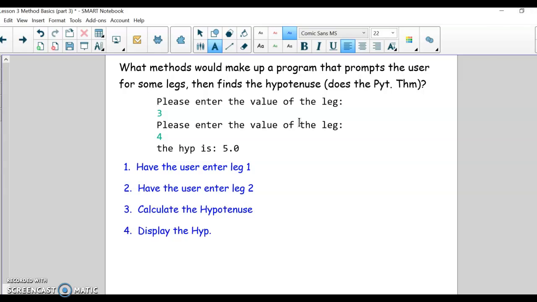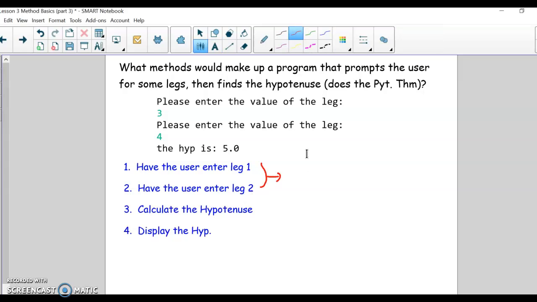All right. And so the other piece to realize on this is these two can be a single method, because they really are the same thing. They just say enter the value of the leg, they type it in, and we store it. So these really can be a single method. So we're probably just going to need one method here, a second method for calculating the hypotenuse, and then a third for displaying it.